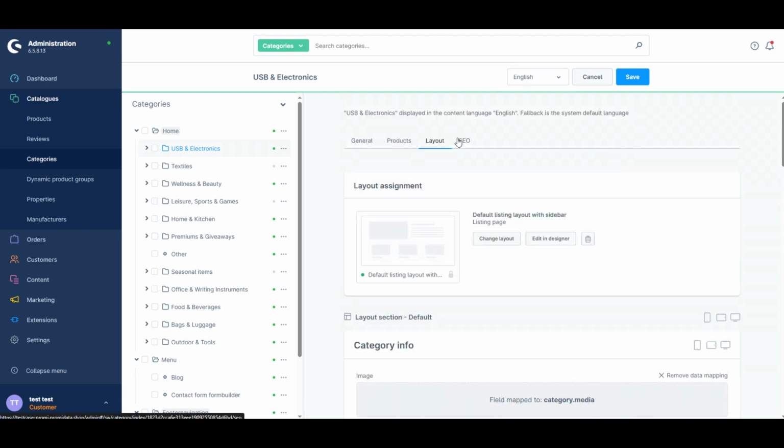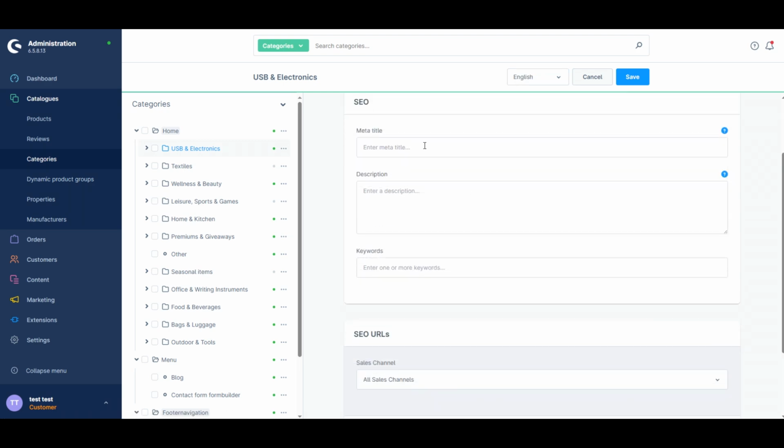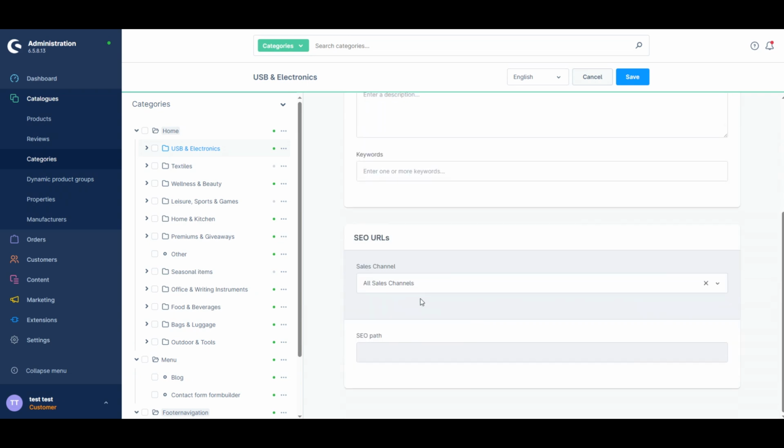The last tab is for SEO. Here you can assign an SEO title, description, and keywords to the category. If you also want a specific SEO URL, you can change this at the bottom by selecting the appropriate sales channel and changing the URL. Please pay attention to the URL structure.